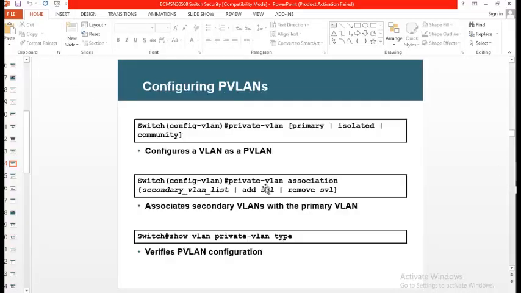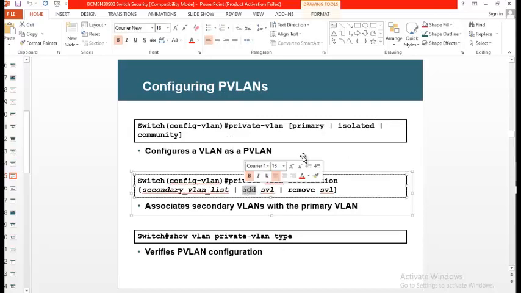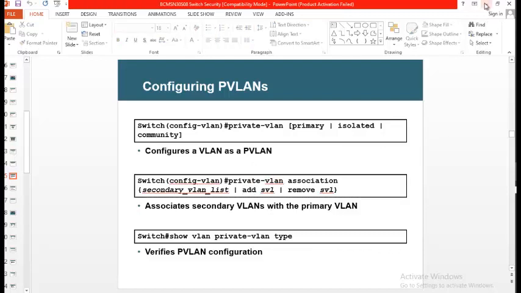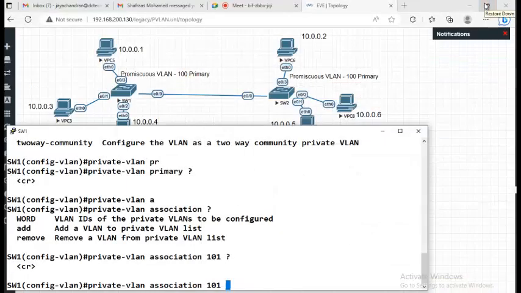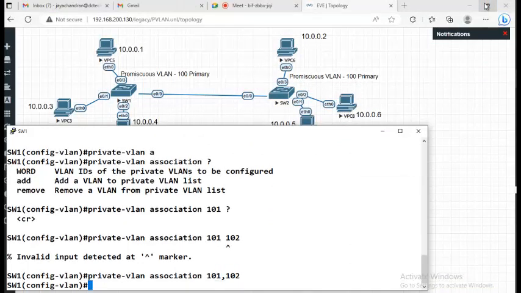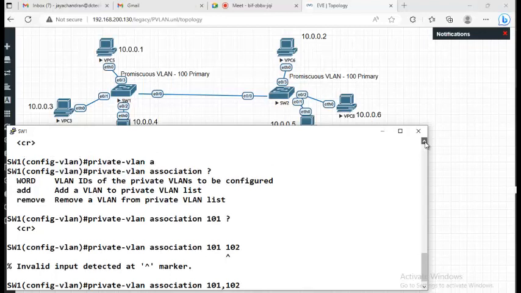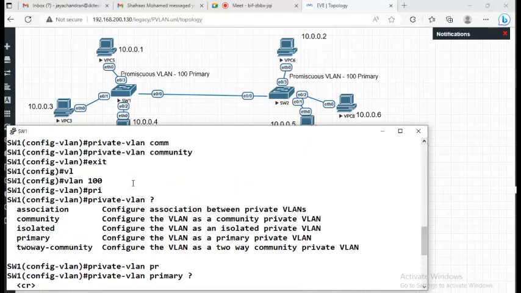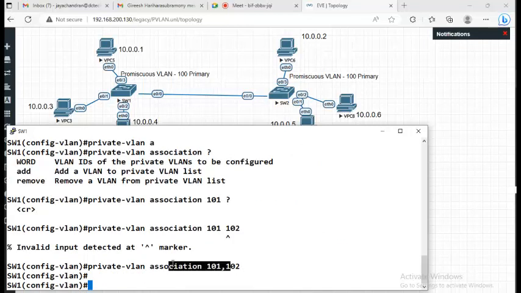Private VLAN associate, I need to use the add command. So I say VLAN 1, if I say like this 102Y, just not accepting. Okay, yes, it has accepted it. Sorry. See, what I did is I went inside VLAN 100, which is already defined as primary. I added this association. So these two are secondary to that.